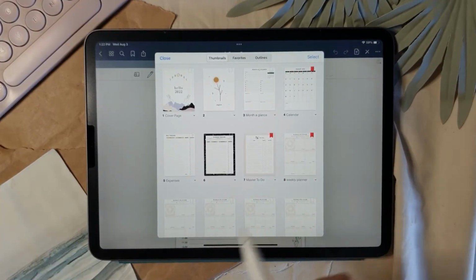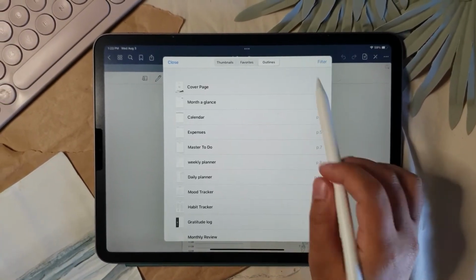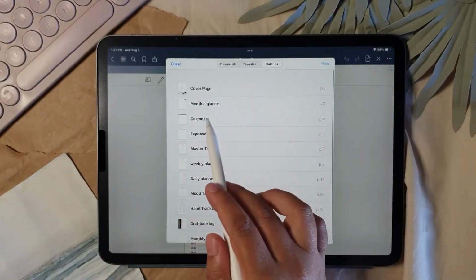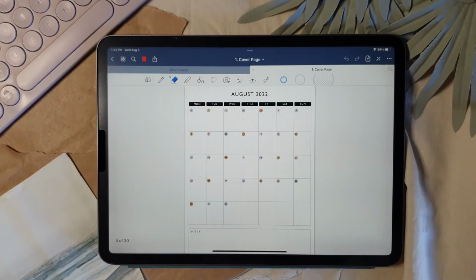To see your outline, just tap on the outlines tab up here. And then these are the pages that you've added. If you tap on one of the pages, it will take you straight to it.